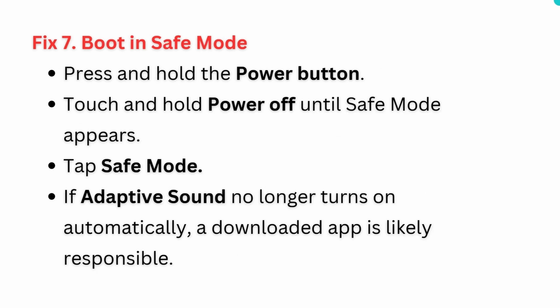Fix 7. Boot in safe mode. Press and hold the power button. Touch and hold power off until safe mode appears. Tap safe mode. If adaptive sound no longer turns on automatically, a downloaded app is likely responsible.